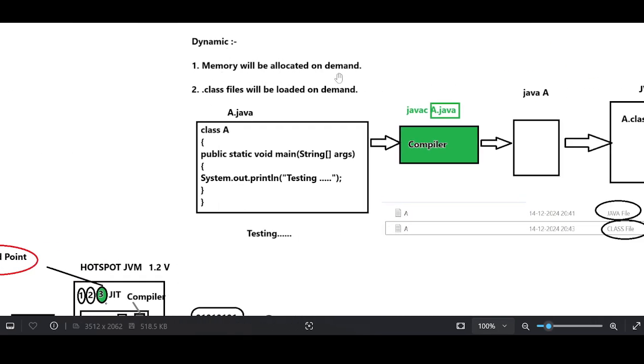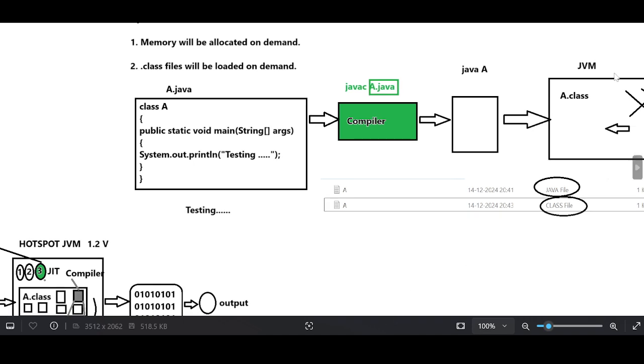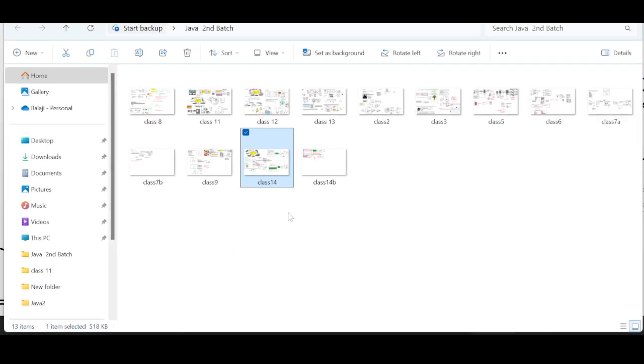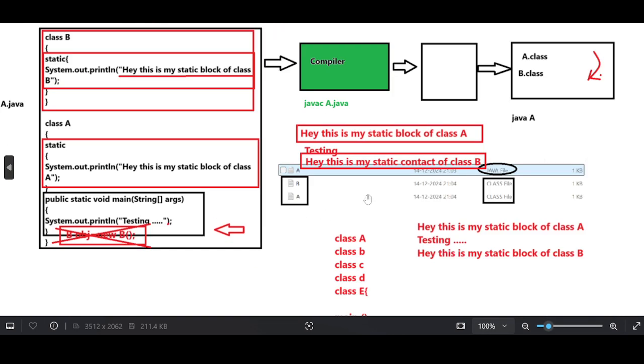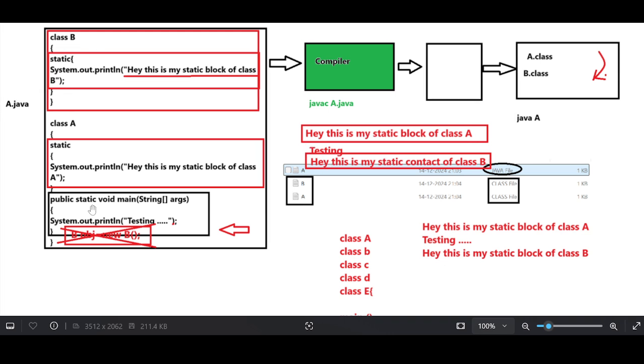Memory will be allocated on demand, or you can say that dot class files will be loaded on demand. So when I say dot class file, this is not the right example. I also introduced static blocks in yesterday's session. If you have two classes here, class A and class B, each and every class has a static block. What is a static block? Any block which has a static keyword is called a static block.